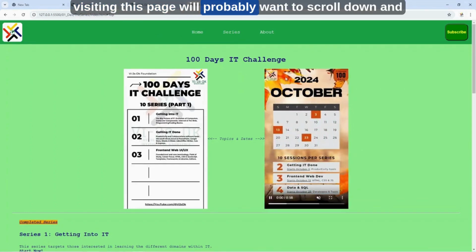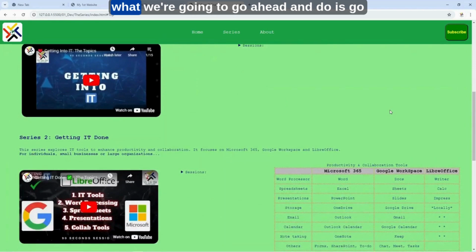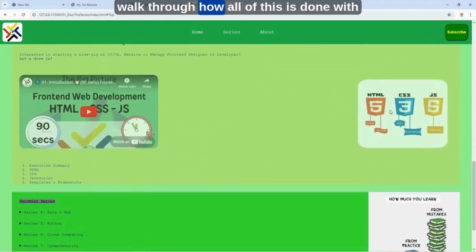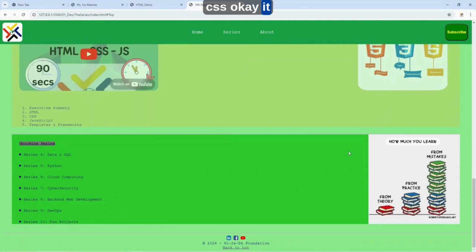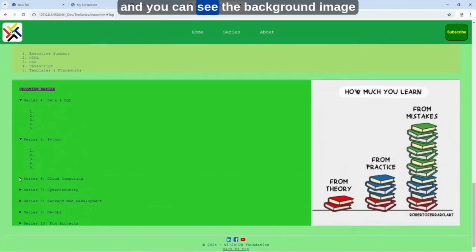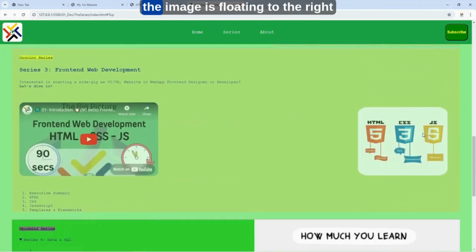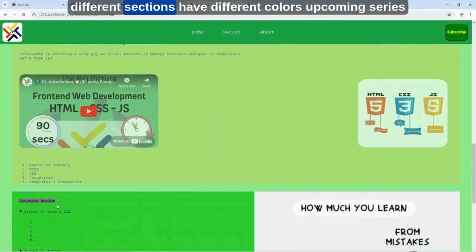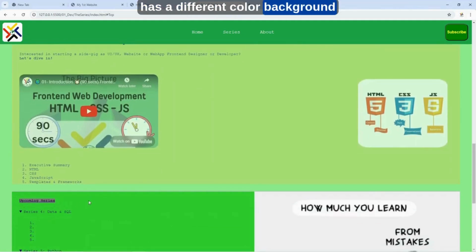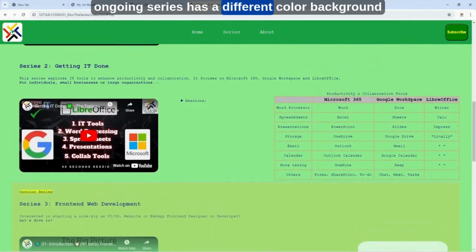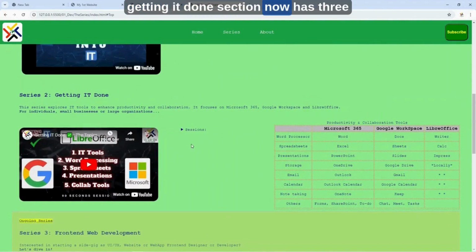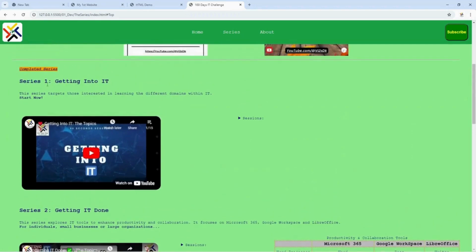Someone visiting this page will probably want to scroll down and see more stuff. So what we're going to go ahead and do is walk through how all of this is done with CSS. Okay, it looks all pretty. You can expand these, and you can see the background image changes in size as you expand it. You can see the image is floating to the right. Your video is showing up. Everything looks good. The different sections have different colors. Upcoming series has a different color background. The ongoing series has a different color background. The getting it done section now has 3 columns. The first series has just 2 columns, and so on and so forth.